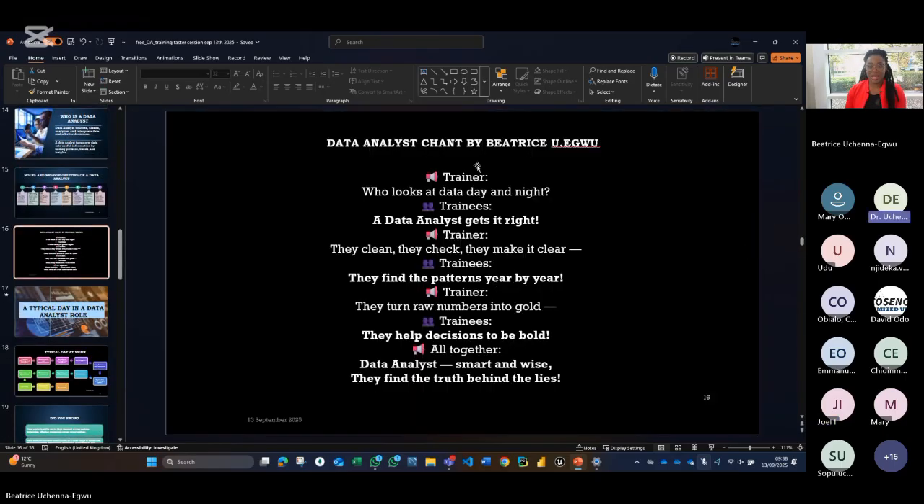So this slide now, I kind of composed this data analysis chart this morning so that we can sing it together. If you did not remember anything today, please, you should remember this song. It's not a song, it's just a chant. So I would say the first line, everybody else will say the second line. You don't need to put your microphone on, but you can if you want.